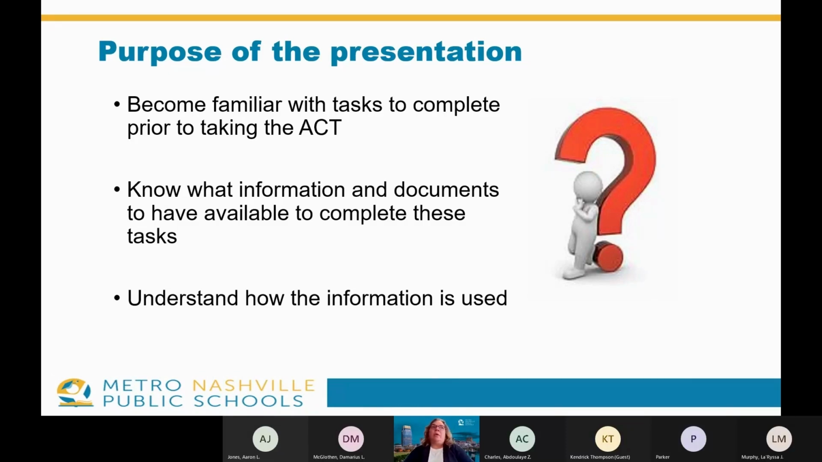So today we're going to become familiar with the tasks that you need to complete prior to taking the ACT. You need to know what information and what documents to have with you as you do this so that you can enter the information correctly and accurately, and also understand how the information is being used. I don't know if you want to take notes, or if this is going to make you familiar with what's going to be asked. Either way is fine, but just know that you're going to need to do this. And when you do this, make yourself comfortable. It does take a minute or two to get through it all.